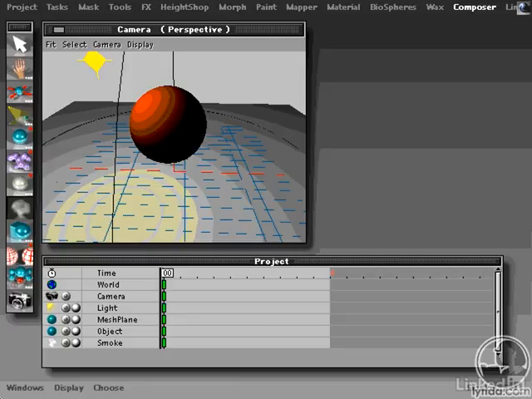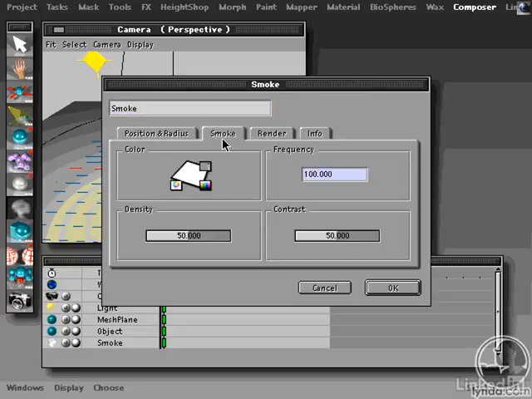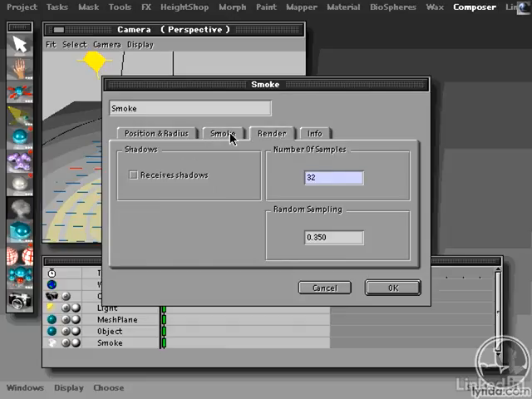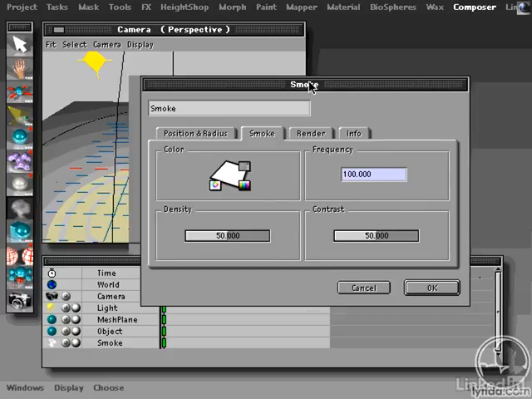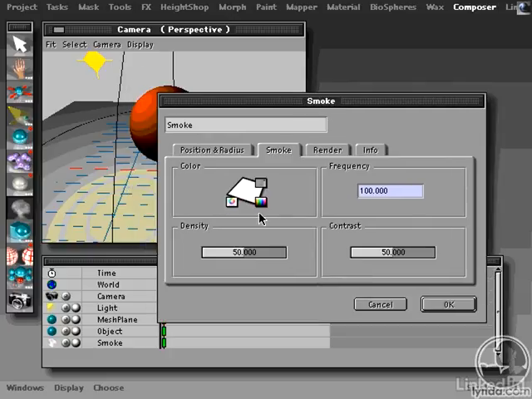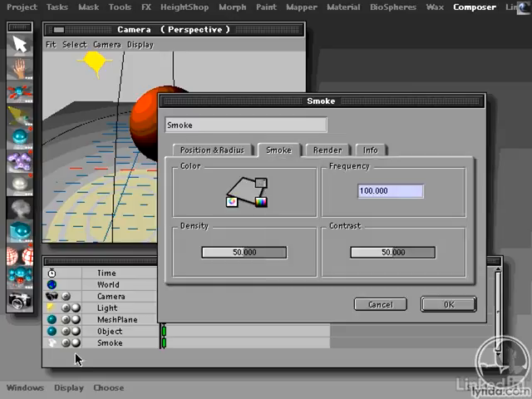There's a bunch of properties you can change on smoke objects, and you can change those by going into the properties. There are parameters here that allow you to change the settings for the smoke inside the region. So you have the color of your smoke, which right now is set to white, and I'm going to make it a little bit less white. You have density, contrast, and frequency.